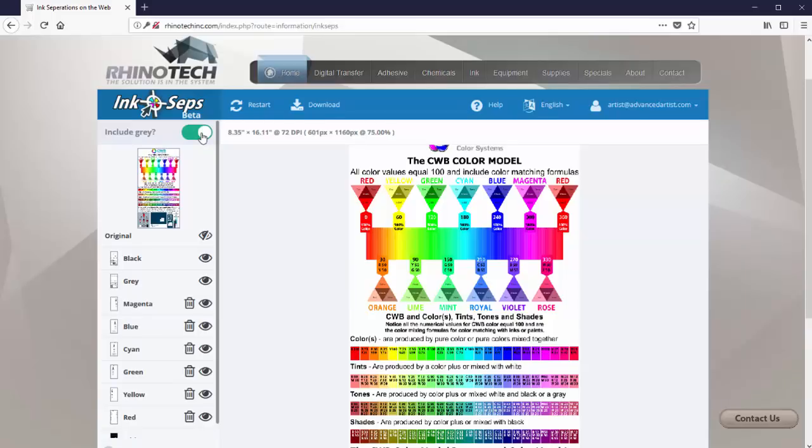If your image has a lot of gray in it, then you might want to print the gray as opposed to trying to simulate all the gray with black and white. I'll turn that off. Here we can see in our channels that our first layer or channel is our original. We can turn that on or off with the eye icon. We can see that as we have it turned on and we turn it off, there's no difference between our original and our color separations.